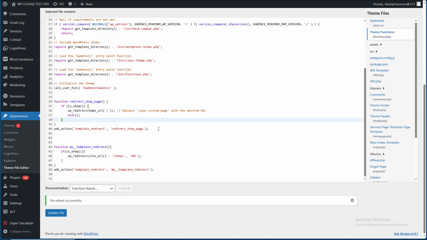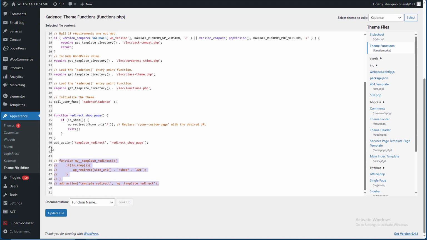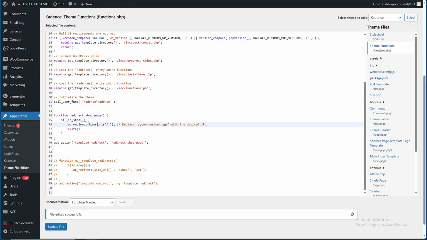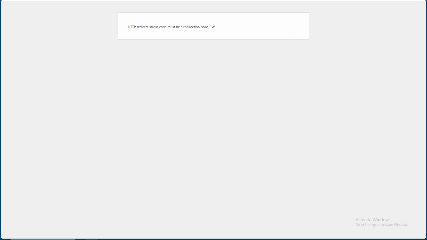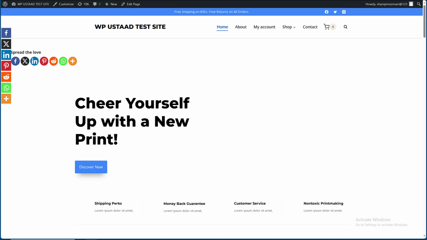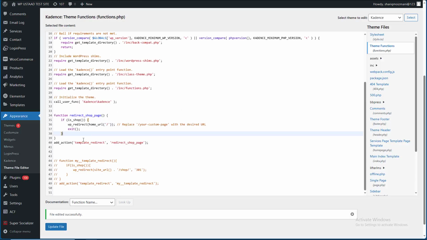If I want to redirect the shop page to the home page, this code will work. Okay, I will use this code on a temporary basis. Now I have to check this WP directly, it will go to the home page. Okay, I have to refresh this. It will go to the home page. Okay, let's see how the other code works.